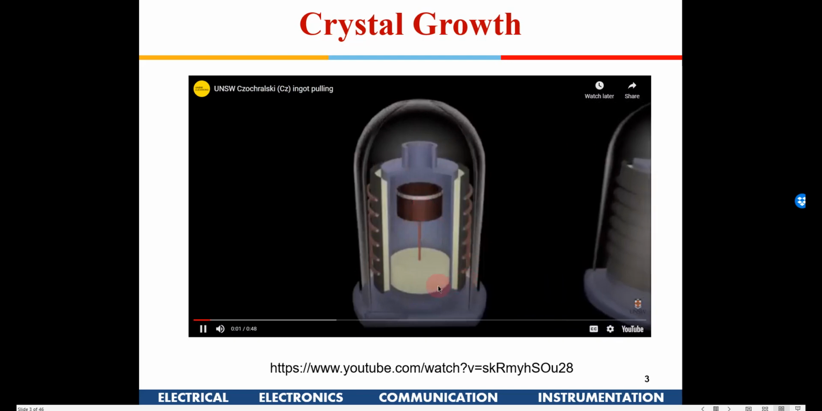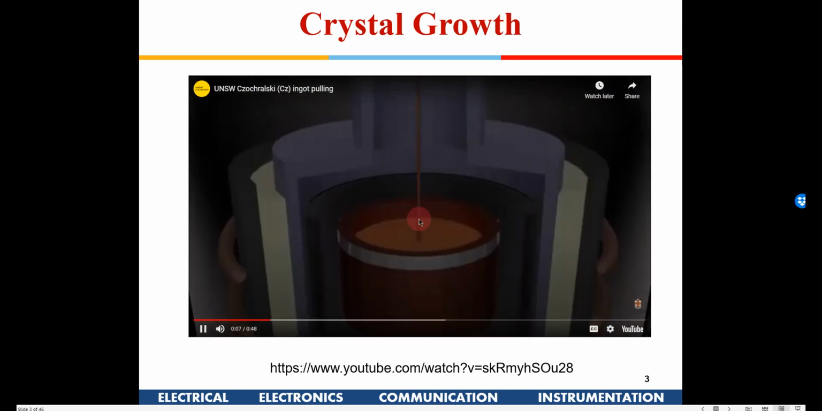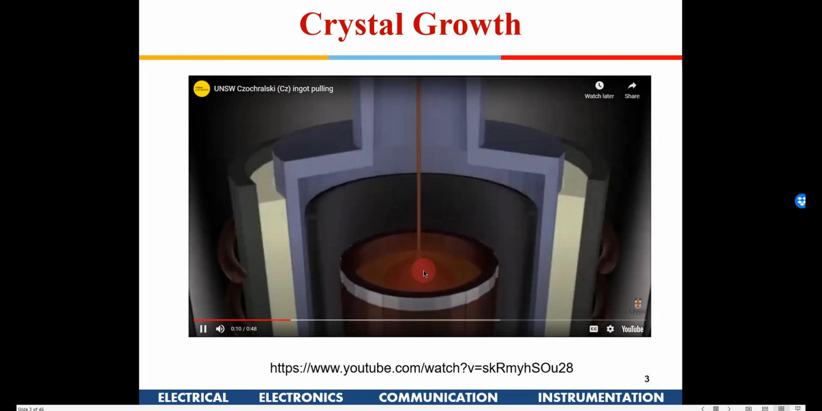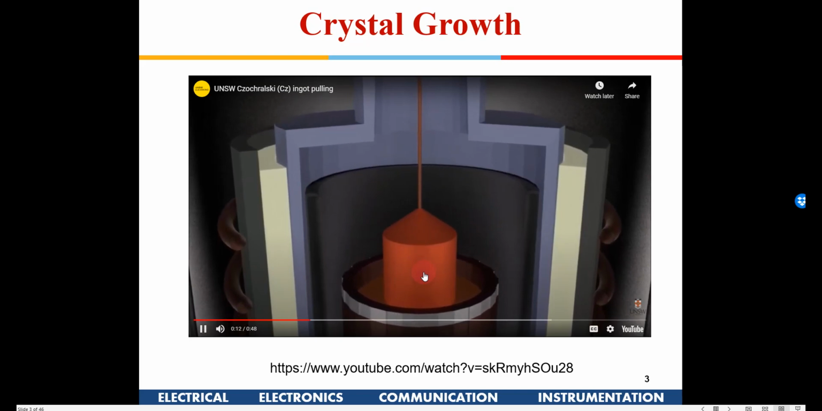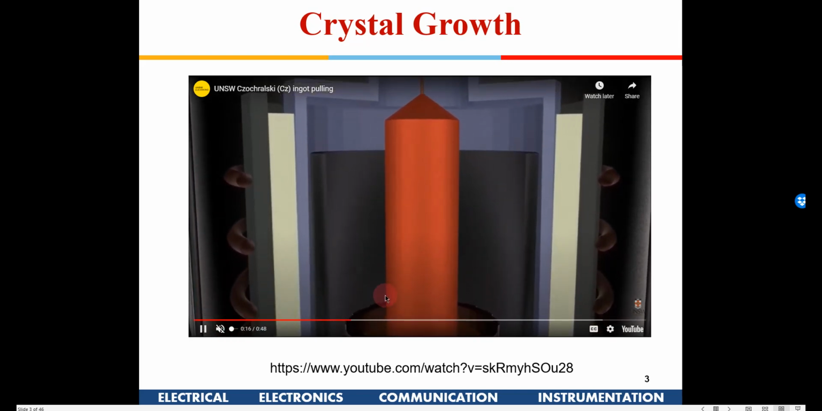In the Czochralski process, polysilicon is melted in a crucible and a monocrystalline seed is lowered into the melt. The top of the melt is lowered to slightly below the melting temperature of silicon, allowing a crystal to nucleate at the seed. The seed is then slowly pulled from the melt.